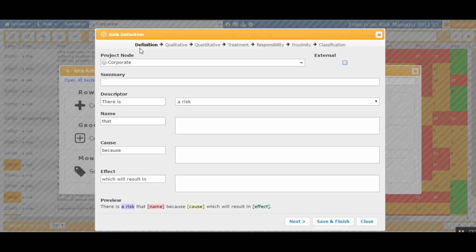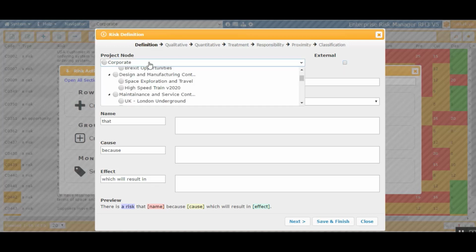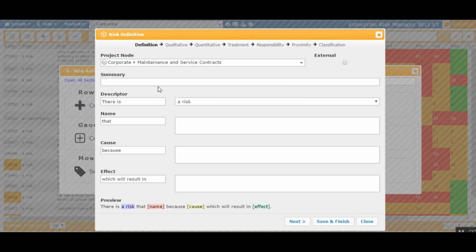The definition term is already selected. In this window, you can outline the risk. First of all, let's tell the system where the risk is to be stored. Select the node Download and the node where the risk will be stored. In this case, maintenance and service contracts. Underneath is the summary. A sentence or two describing the risk may help other readers understand the risk more.